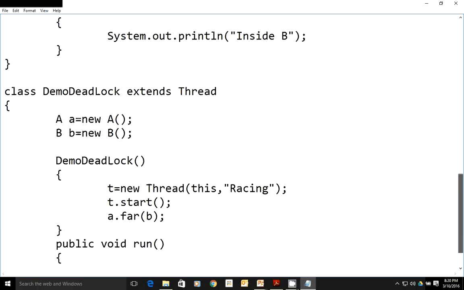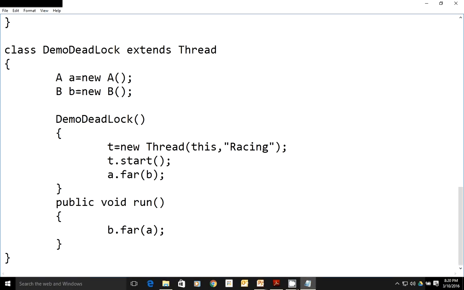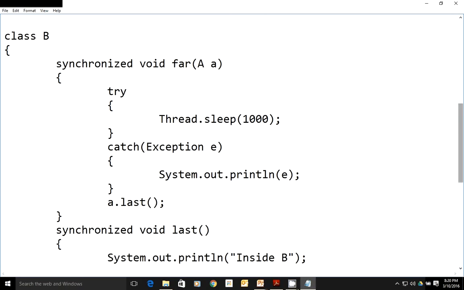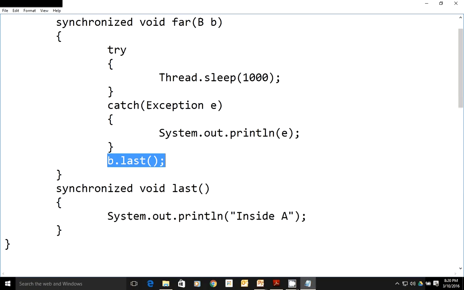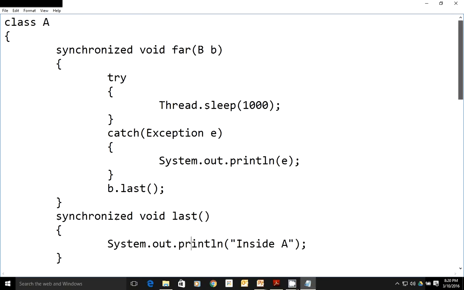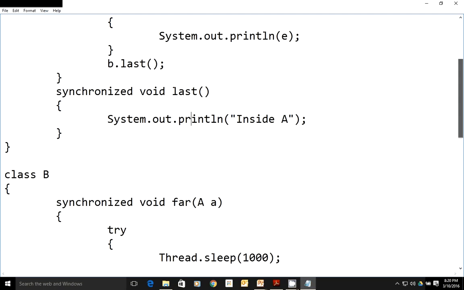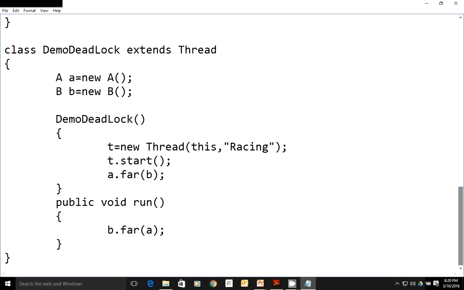In the same way, b dot foo of a is being executed by the racing thread. So in class B we come out of this waiting state, and then we call the last method in class A. This time this last method is a synchronized method and monitored by the main thread, right? So once it is held by the main thread, it won't release the resource. Now deadlock occurs. So when you run this program, you don't get any output.